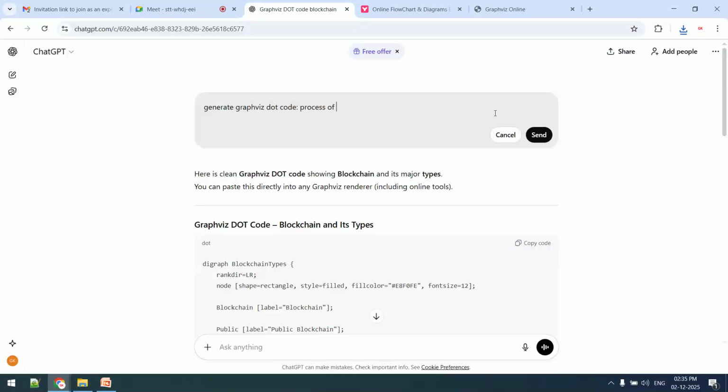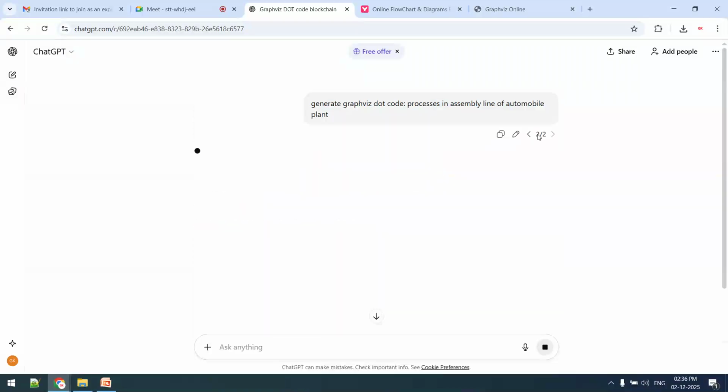Processes in the assembly line of an automobile plant. I'm not from automobile engineering or mechanical engineering, and that's why I'm giving this broader topic. If you have a particular topic, a specific domain, for example refrigeration, and you want to generate a specific diagram or sketch, that can also be done.